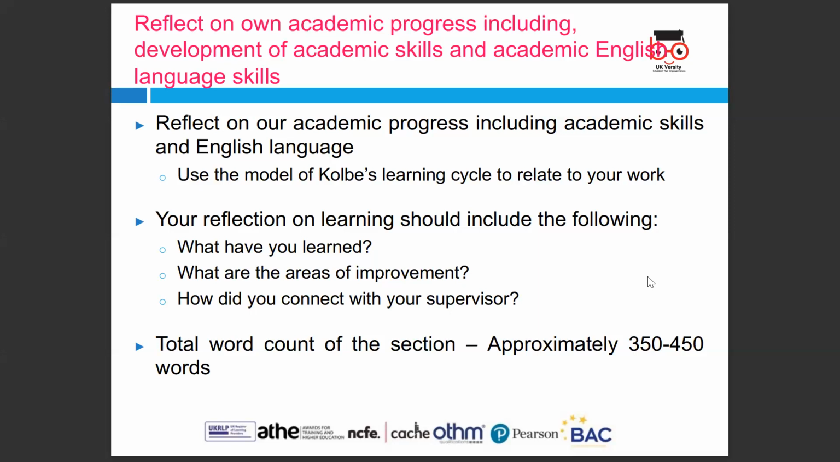Your reflection on learning should include the following. What have you learned? What are the areas of improvement? And how did you connect with your supervisor? So if you had contact with your supervisor, how did it go? Whether there were discrepancies, or whether you connected well with your supervisor and you took on board the feedback given to you. Total word count of this section, approximately 350 to 450 words.